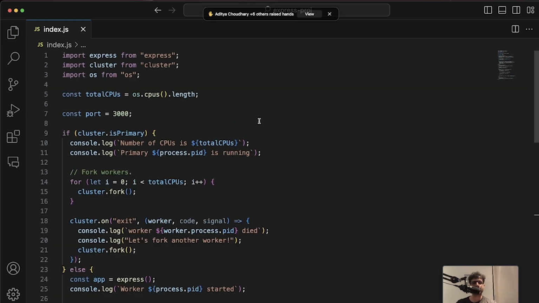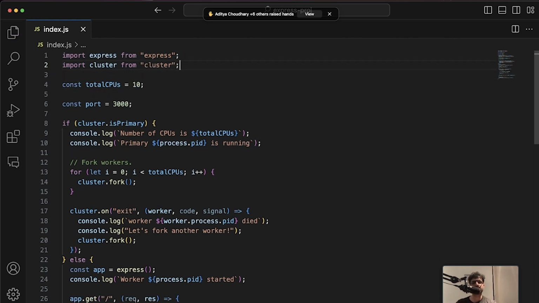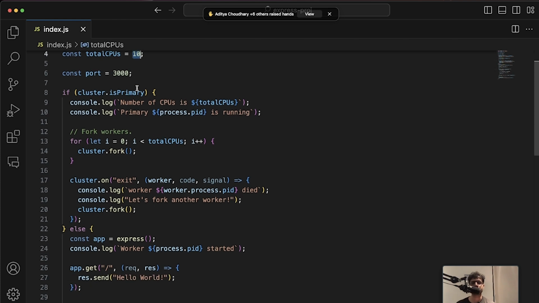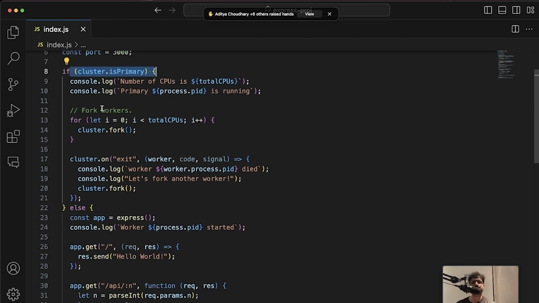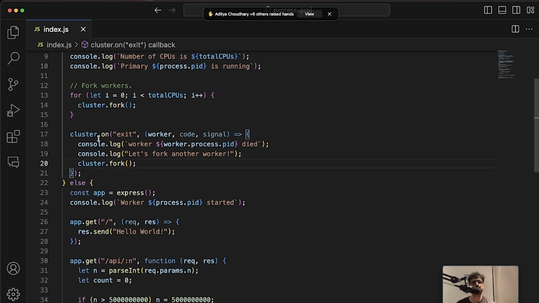Pasting the code here again to quickly go over it from top to bottom. Bunch of imports. You can also hardcode this. If you don't want to use OS, feels overwhelming, hardcode this. If you have 5 CPUs on your machine, hardcode this to 10 or 5. If cluster is primary, we put a bunch of logs and then we fork the process 10 times. We also say, okay, if one of these workers exit, please fork again, so that if one of the workers do end up crashing for whatever reason, we restart it again, so that we still are using 10 CPUs on our machine. So if any of them stops, you do this.